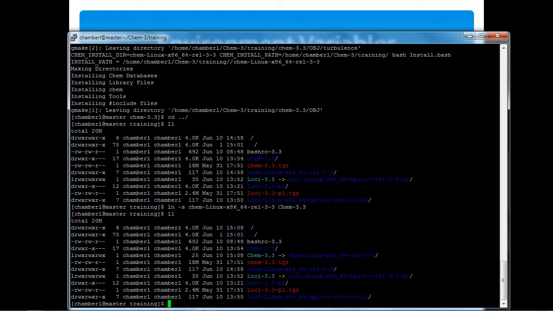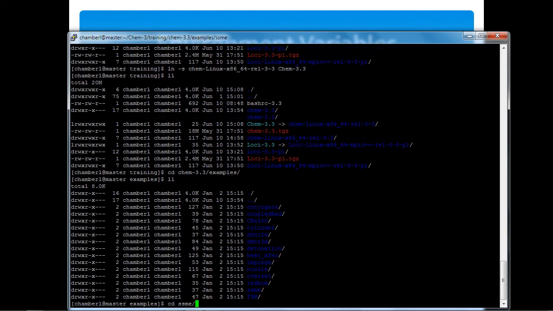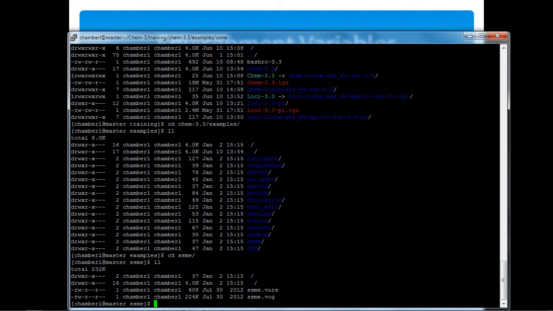Okay, so let us verify the installation by going to the CHEM source directory, and in that directory there's an examples subdirectory, and we can see that there are a number of cases in there that we could run, but just for the purposes of verification, let's go to SSME and take a look at what's in there. There are two files in this directory, the vars file, ssme.vars, which is the CHEM input file, and the volume grid ssme.vog, which is the grid for this case.